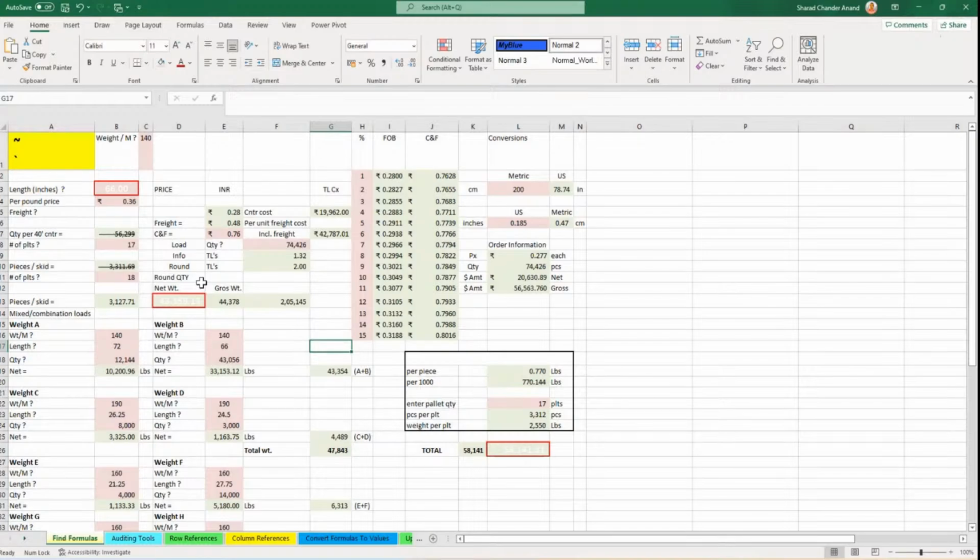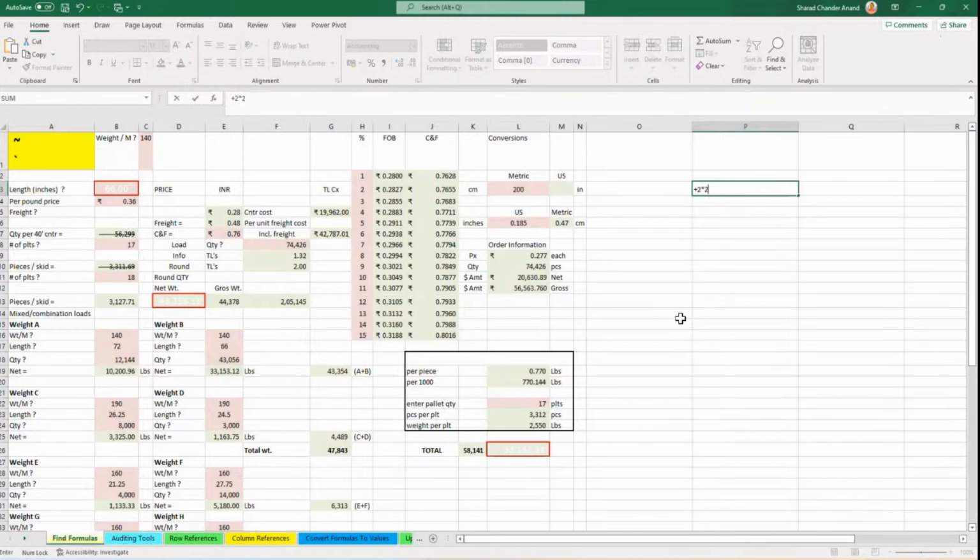Now, if I delete a formula here, let's say this is a formula, I know that. If I delete a formula, the color stays. If I add a new formula over here, let's say I add a new formula, 2 multiplied by 2, it doesn't color itself.